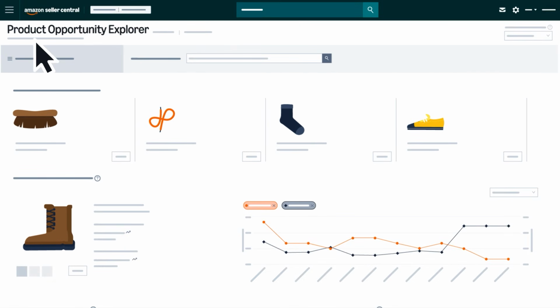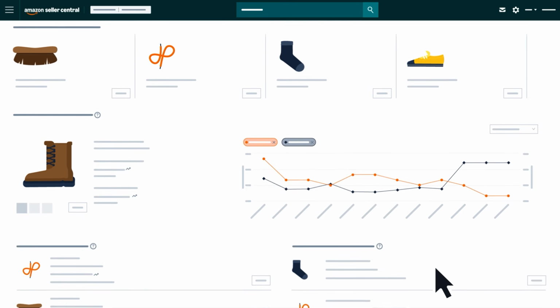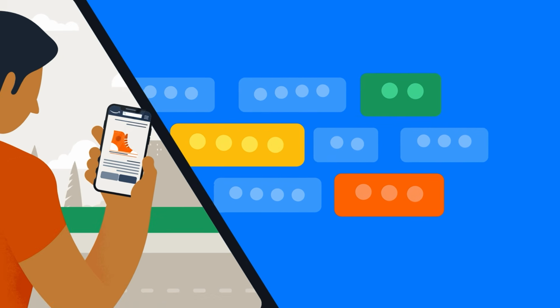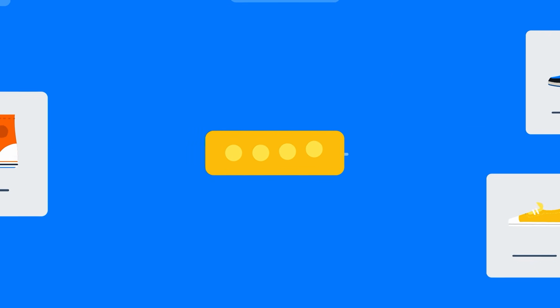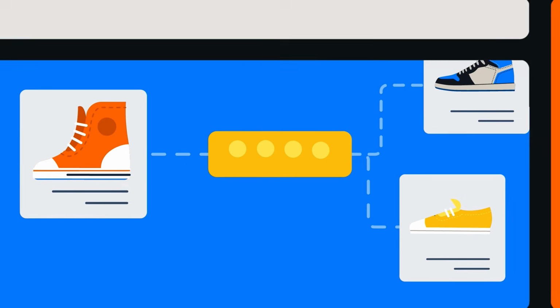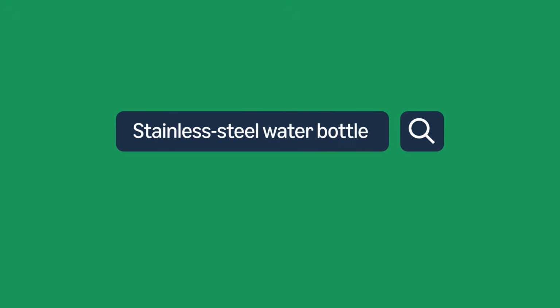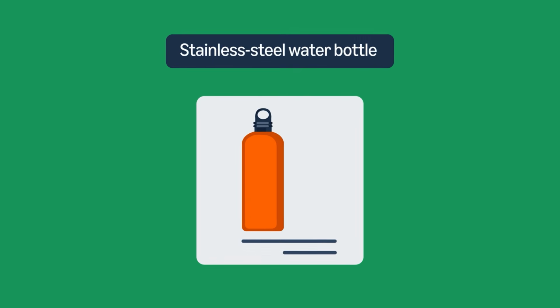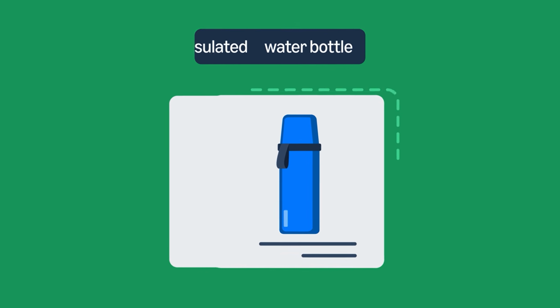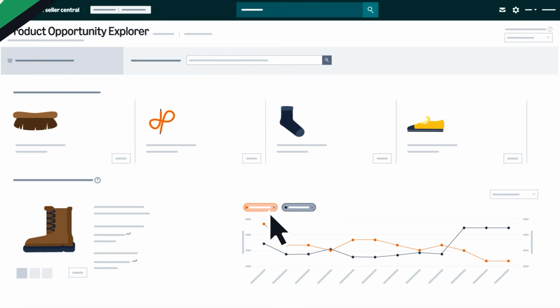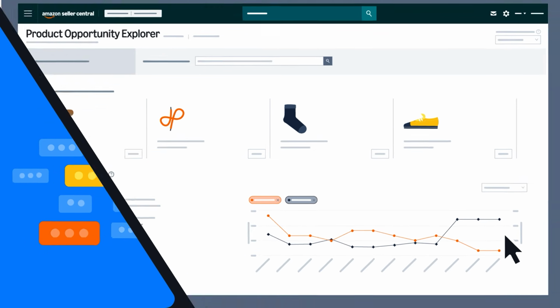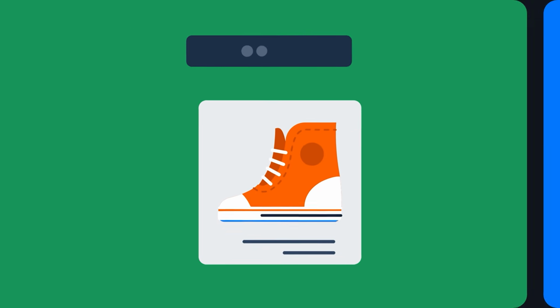Throughout Product Opportunity Explorer, you'll see groups organized by related customer search terms called niches. Amazon creates these niches by analyzing which products customers tend to click on or buy after searching for specific keywords. For example, customers searching for terms like stainless steel water bottle and insulated water bottle might be grouped into a single water bottle niche. Niche metrics refresh weekly, and new niches are added monthly so you can stay up to date on emerging trends. Note that search terms and products can appear in multiple niches.